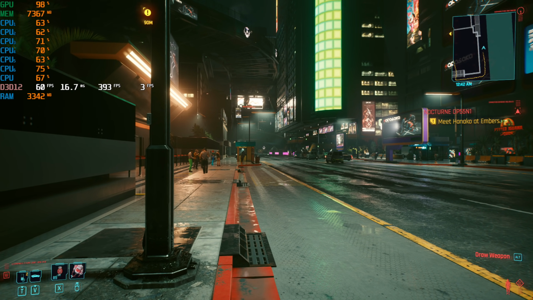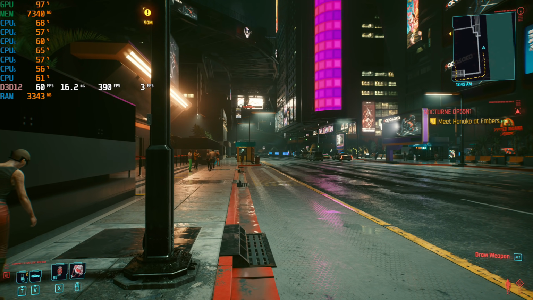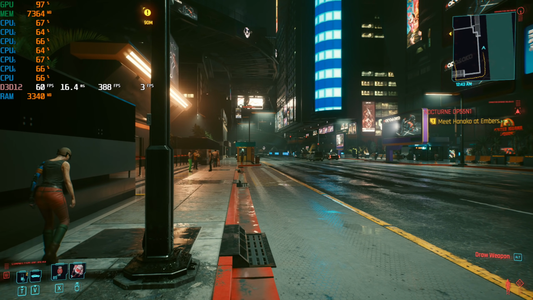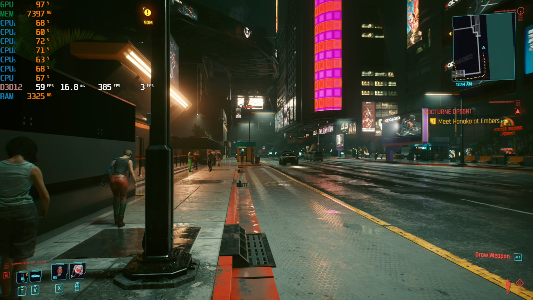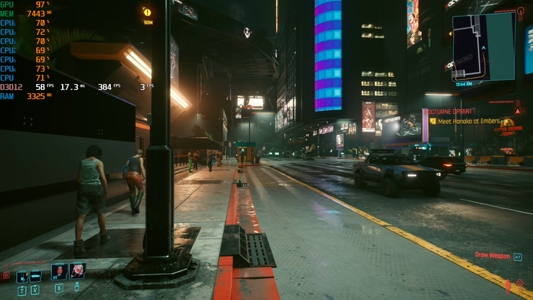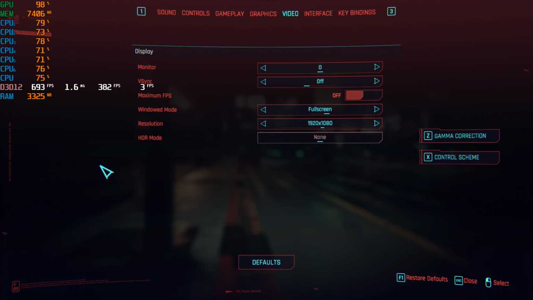In my opinion, the FSR upscaling does look better than this. This is just running the game at 1080p with no particular type of resolution scaling like FSR being applied to it. Again, I think we're getting a slightly higher frame rate with this than running the FSR scaling.